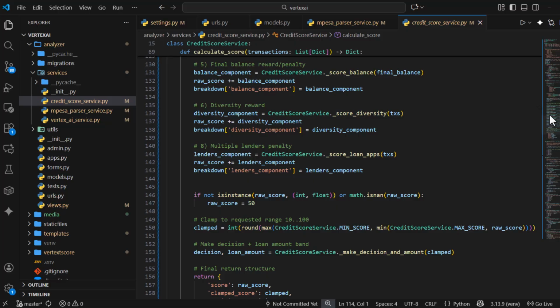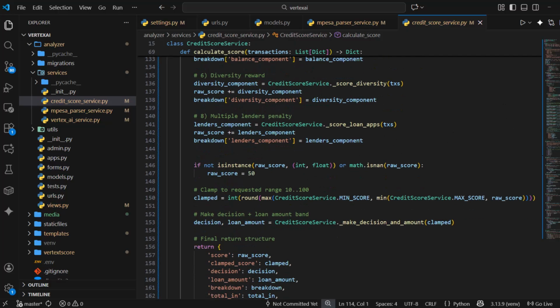Okay, so we are going to clamp this one to be able to fit the range, because we want to have a range of 10 to 100. We don't want it to be 50 to 300. The range has to be 10 to 100. That's why we are clamping this latest score here.